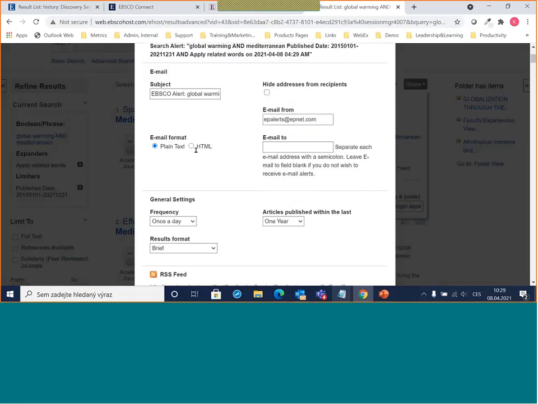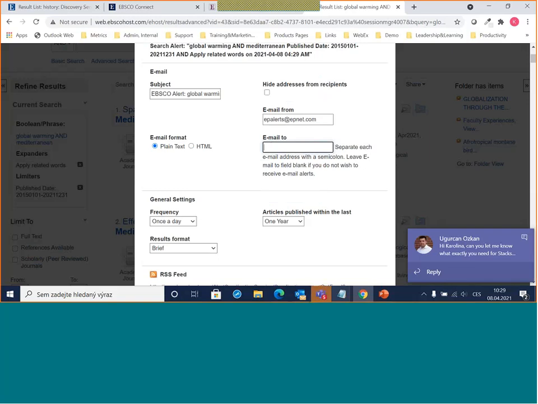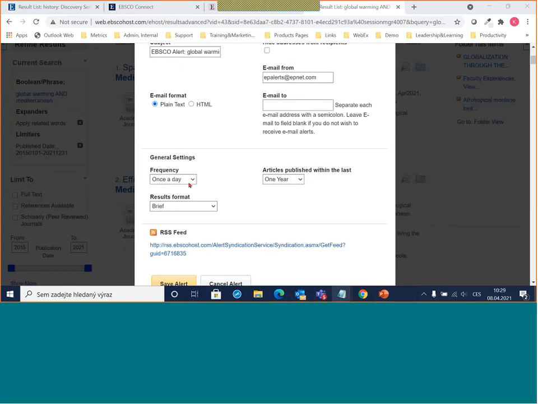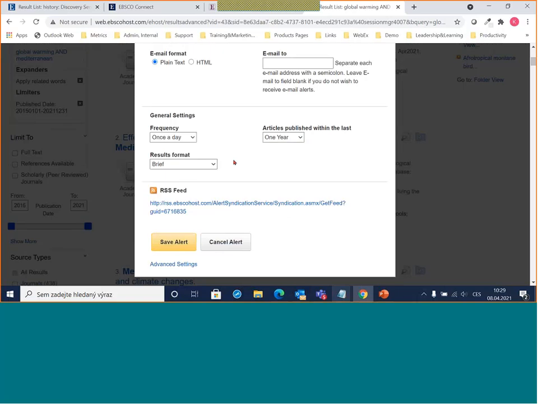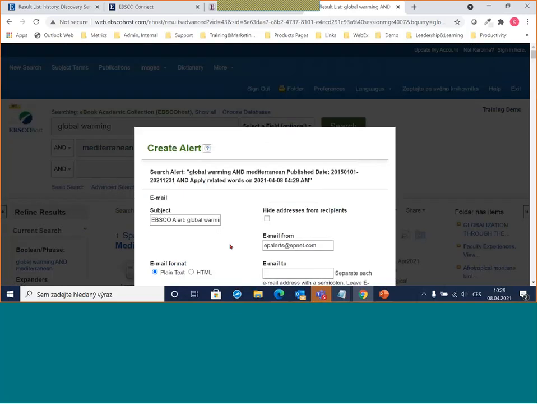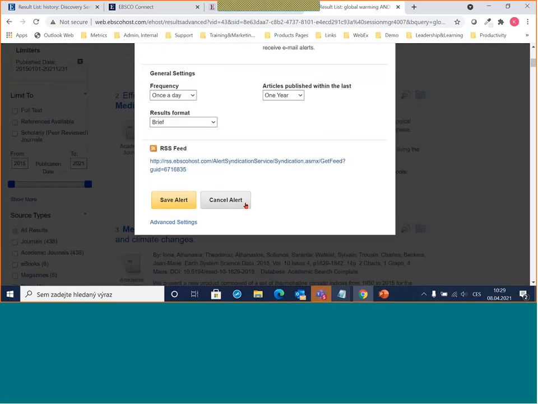Here you can decide about some options. So you will fill in your email address, and then you can decide about the frequency, about the articles that have been published with no limit or in 1 year, 1 month, and so on. And then just clicking this save alert. After that, you will be notified with the frequency that you decided for about the new content added in your search.